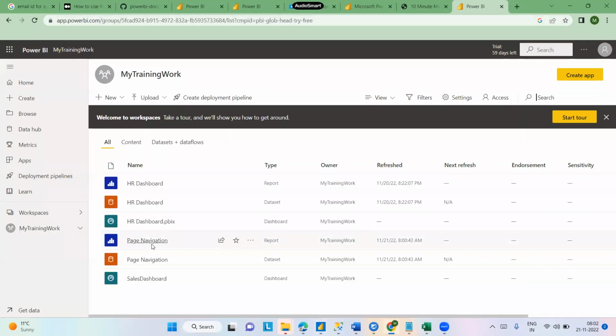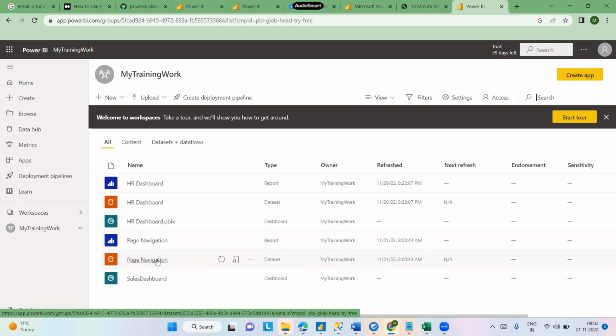When you deploy any report, the report will be deployed along with the data set separately, so that you can use this data set for n number of reports. You can use this data set for n number of reports.